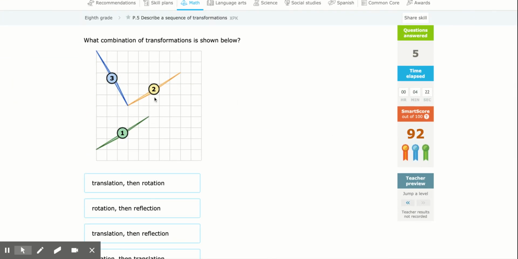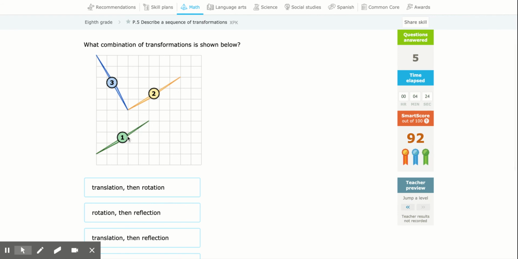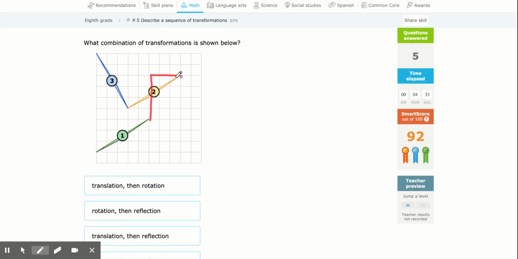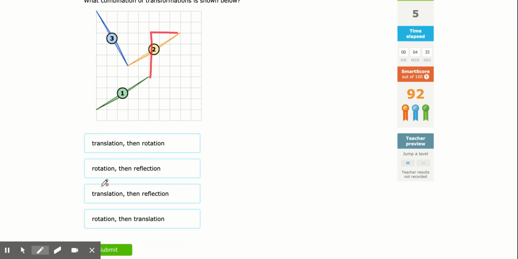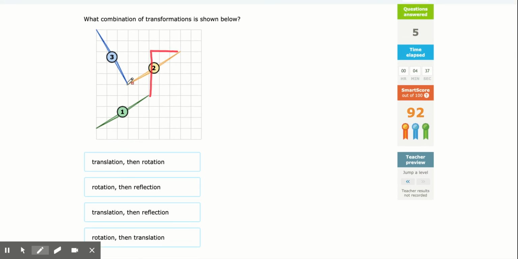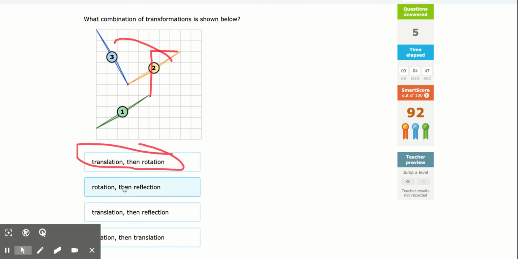Okay, very skinny ones. This might be kind of hard to realize what's going on, but I can easily see that I've slid up and over to go from image 1 to 2. I've slid it up and over. So that's a translation, which is either the first or the third one. And then I've rotated it about this point here. That's rotated to there. So it's a translation and then a rotation, or that one right there.